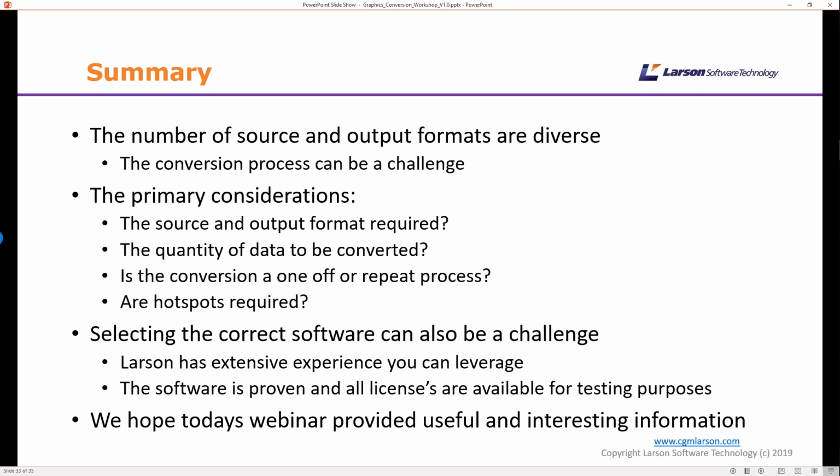Selecting the correct software can be a challenge. Obviously, we've been in the business quite a long time, around 30 years, so we've got good experience. There's a lot of free stuff out there, but in our experience, because we look at it all the time, it's not always doing what it says it does.